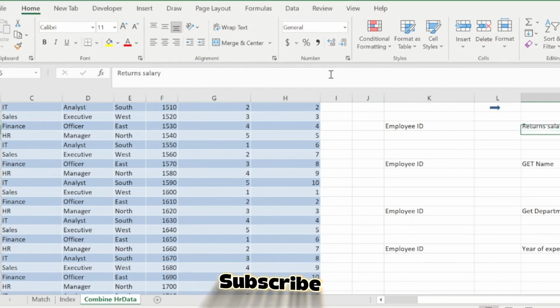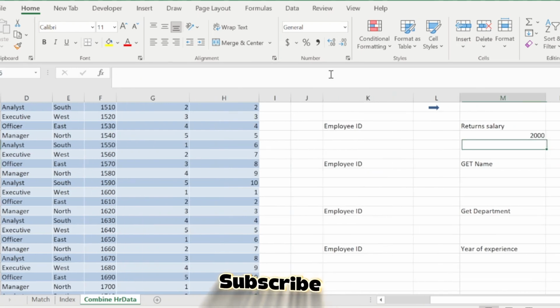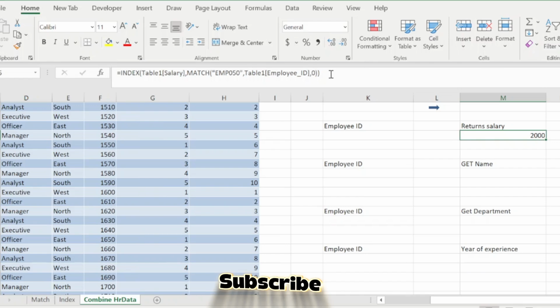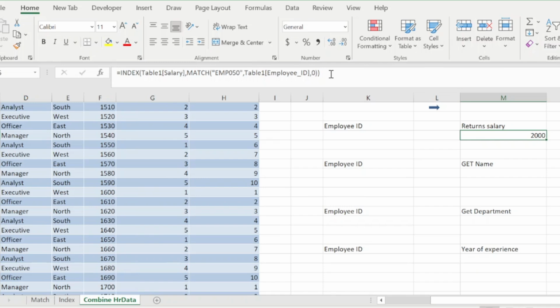So let me explain this formula. The way it works is that MATCH finds the employee ID of 50, and inside the employee ID column, it will return the value 50. That is how MATCH works. Then in step 2, INDEX will now take the 50, then go to row 50 in the salary column. It will then return the salary. Hope you understand the concept.